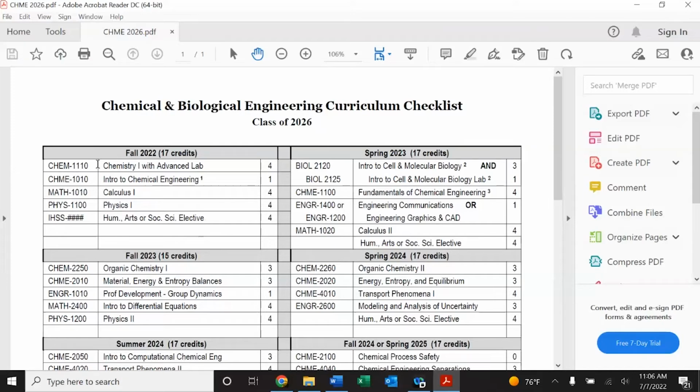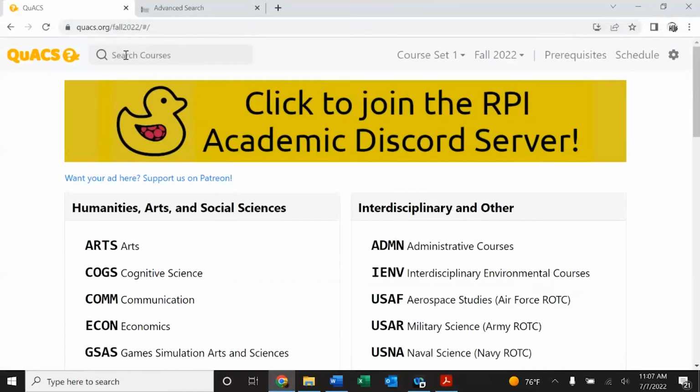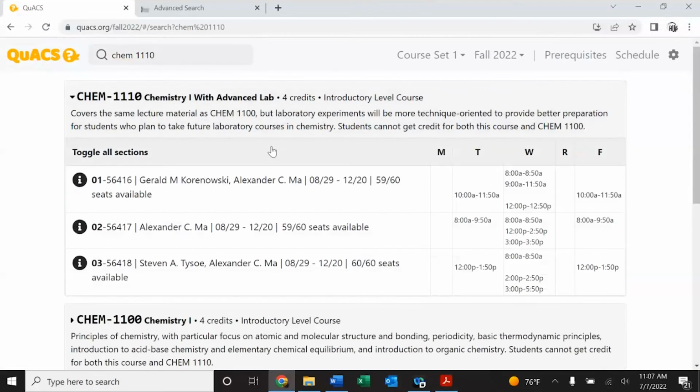So chemical engineers during their first semester take Chem with Advanced Lab, Introduction to Chemical Engineering, Calculus 1, Physics 1, and an IHSS class. So here, we'll want to use these 4-letter, 4-number codes to then go into QuaCS and create schedules. So we'll start with Chem with Advanced Lab.